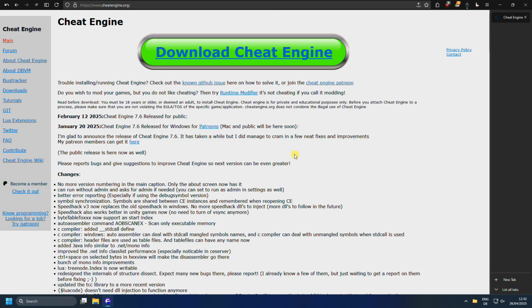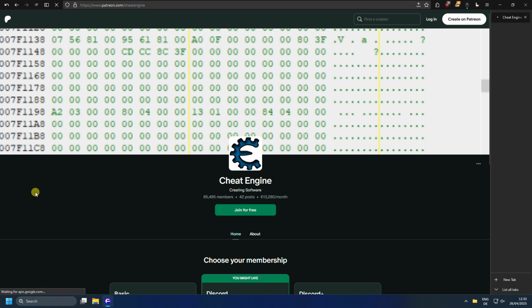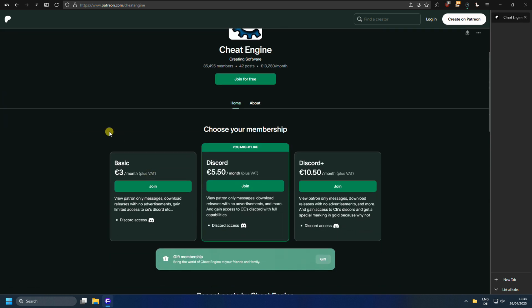One way to get a clean installation of Cheat Engine is to join the official Patreon page. By supporting the developers with a small monthly donation, you'll get access to an exclusive, ad-free installer that's completely clean. This is a great way to support the developers and get a safe, reliable installation of Cheat Engine. If you don't want to spend money on the Patreon installer, don't worry, there are still other options available.